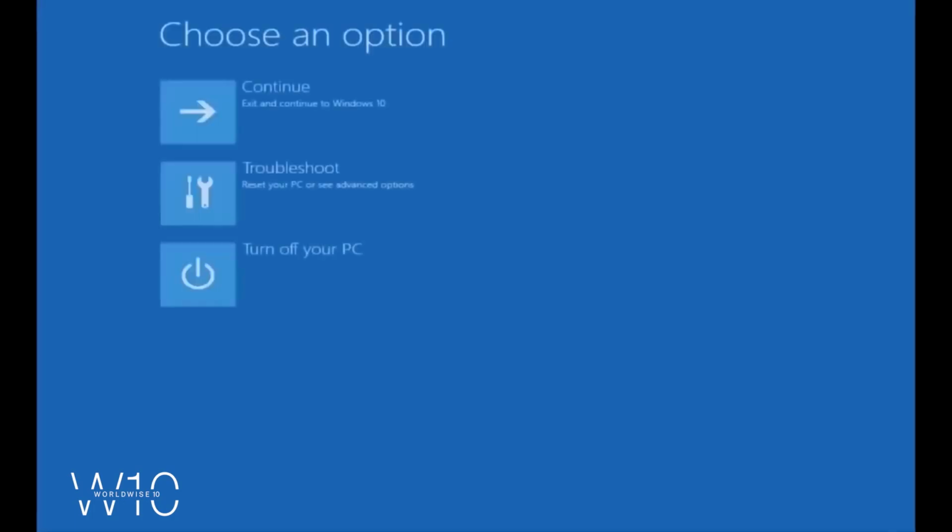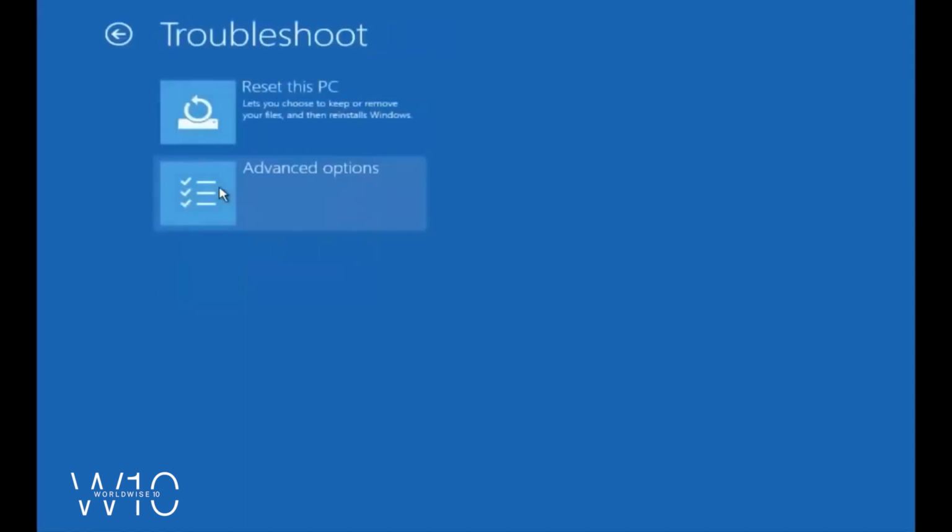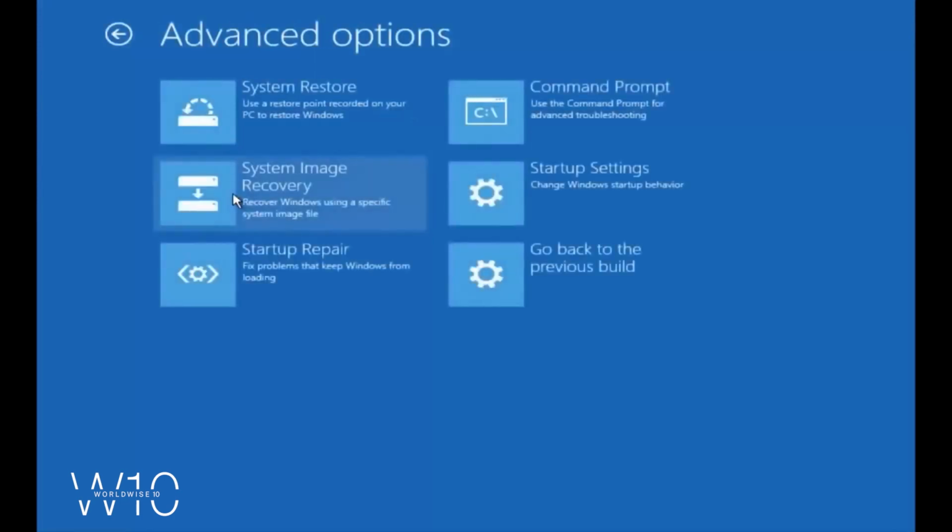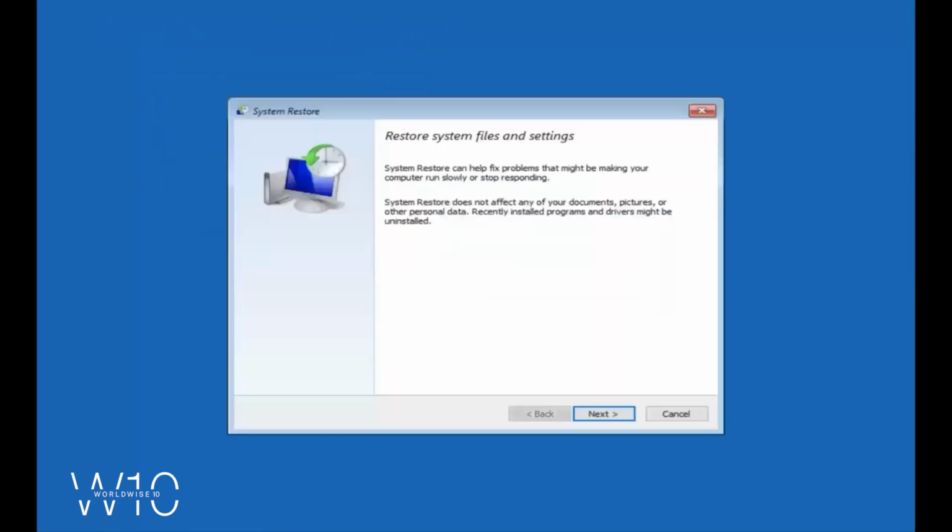Click on the Advanced options. Click on the Troubleshoot. Click on the Advanced options. Click on System Restore.